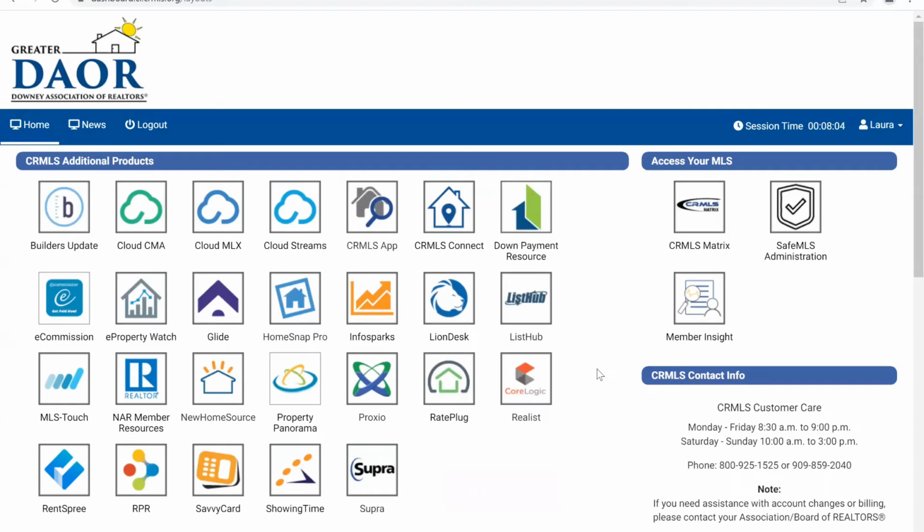Okay. So once you log into your dashboard, this is your dashboard. Remember, guys, this is where you can see all your benefits that are available to you, from the Cloud CMA to Glide to the Line Desk to RPR. And today we'll be talking about ZIPForms. We'll be going over an overview of your profile settings, as well as a transaction and a template. So those are the main things we'll be going over today.